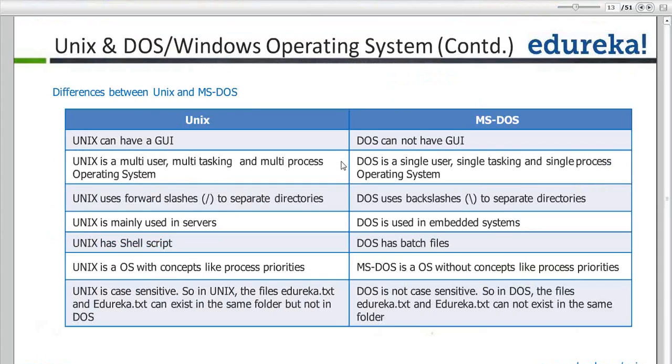Unix is case sensitive. It is important to understand. You can write down on your paper, it is case sensitive. The commands that you write are all case sensitive. File names are case sensitive. For example, edureka.txt is not the same as capital E Edureka.txt. In DOS, it is the same thing.